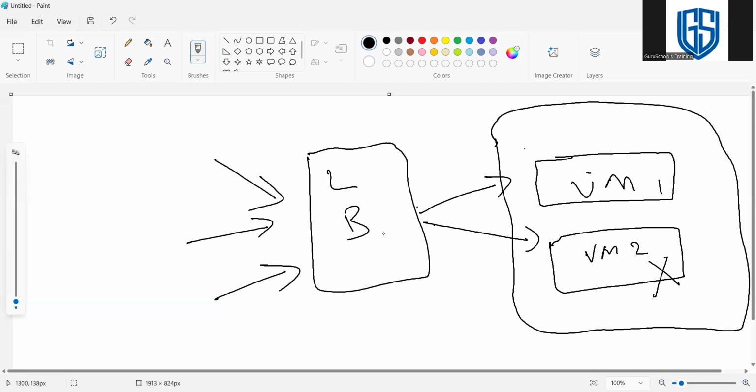Because when we are configuring the load balancer, there is an option where we need to add a group, a target group, for the load balancer. Okay, the target group.